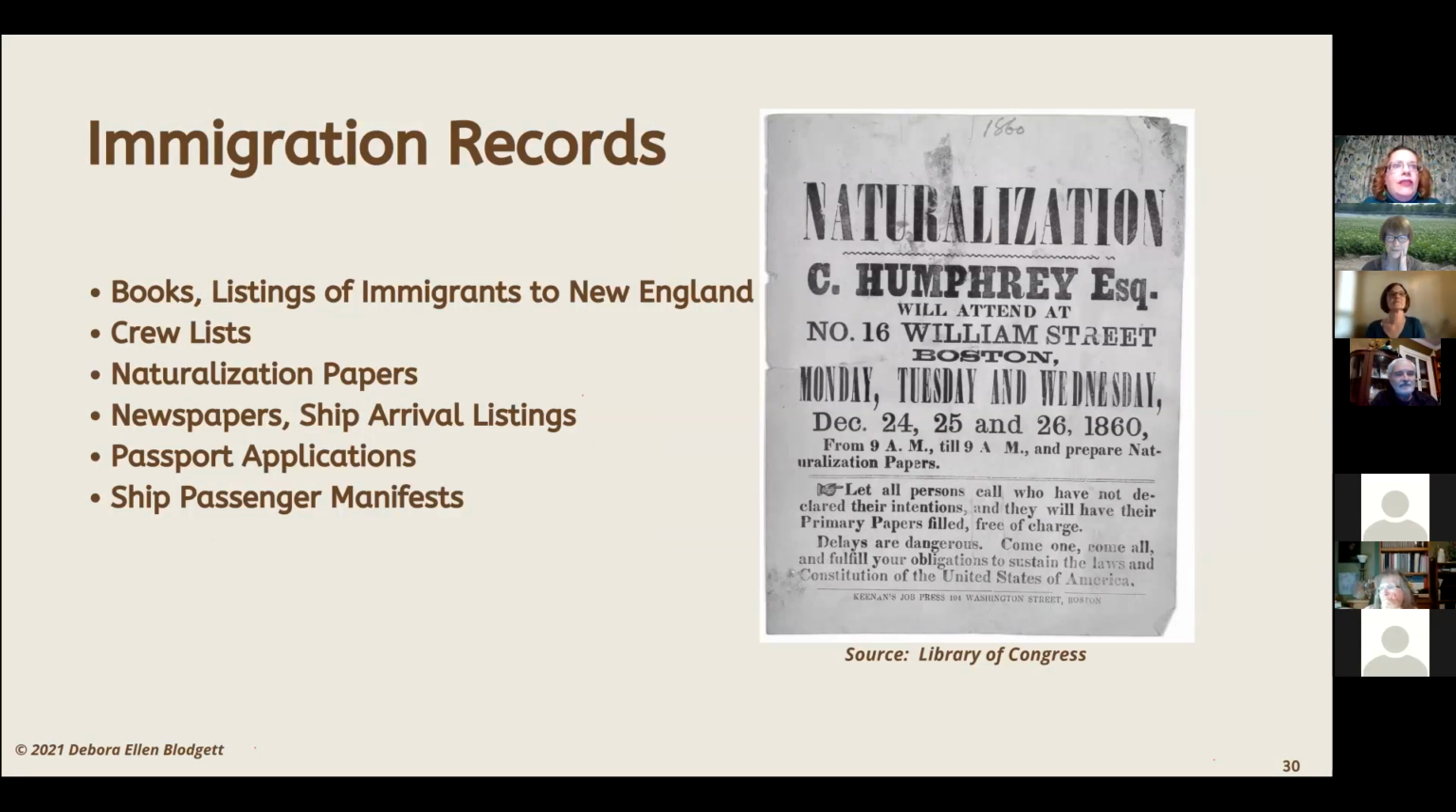Immigration records. If your ancestor came to this country, you might be able to track their movements based on how they arrived. For much colonial research, we might have books listing the early immigrants to New England. There are several books available. There are several scholarly institutions like the Mayflower Society who track all the descendants of the Mayflower individuals. And those books are available, and all of the descendants are available. They're called the Silver Books, and they are a great, great resource.